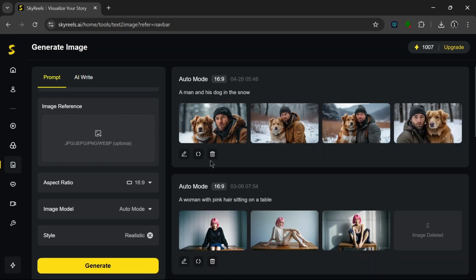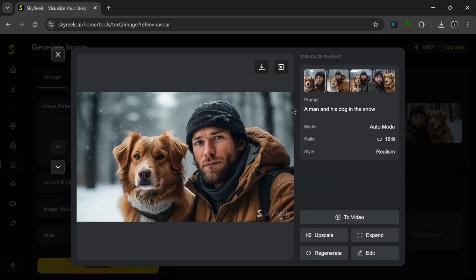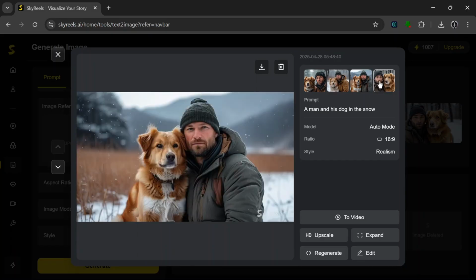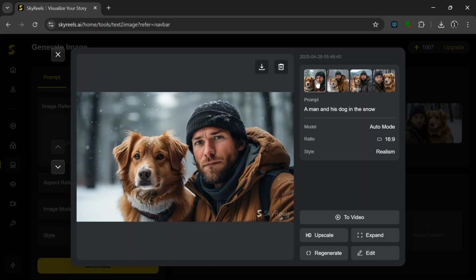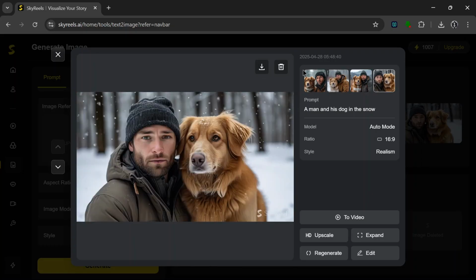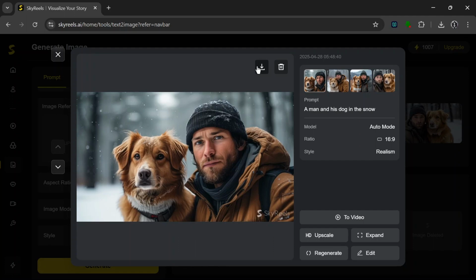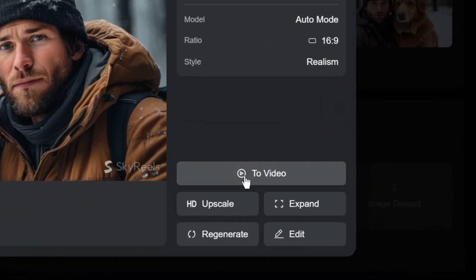And as we can see, it's done. And let's take a look at them. So this is the first one. That's nice. And wow, these look really nice and consistent, like they're really consistent, which is cool. So yeah, over here, we can just download it. Well, let's download this one. Then over here, you can send it to video immediately. Then you can upscale it, regenerate it, edit it, and expand.